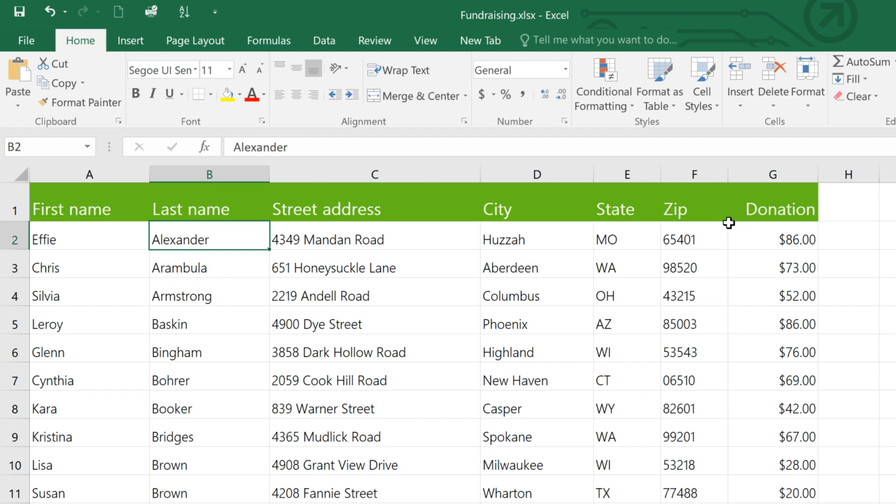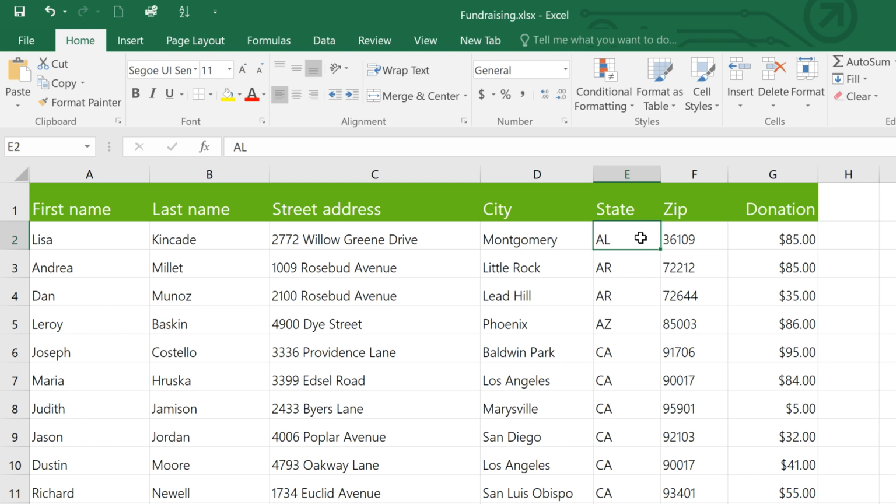We can test this again with the state column. Press Alt 6, and it sorts by state. So try adding some of your favorite commands to the Quick Access toolbar to take advantage of these shortcuts.